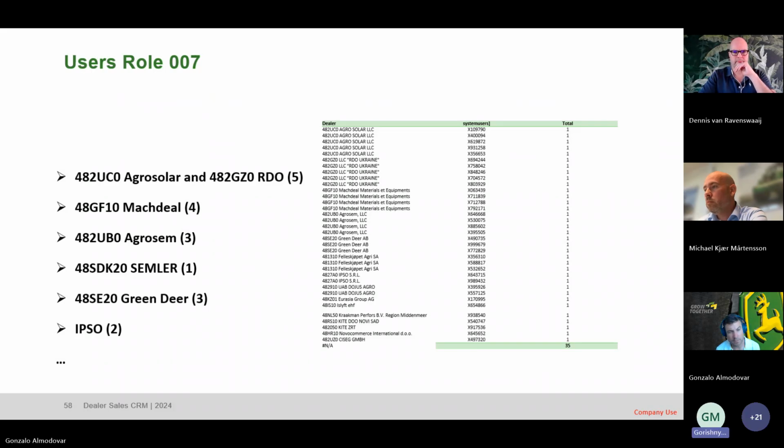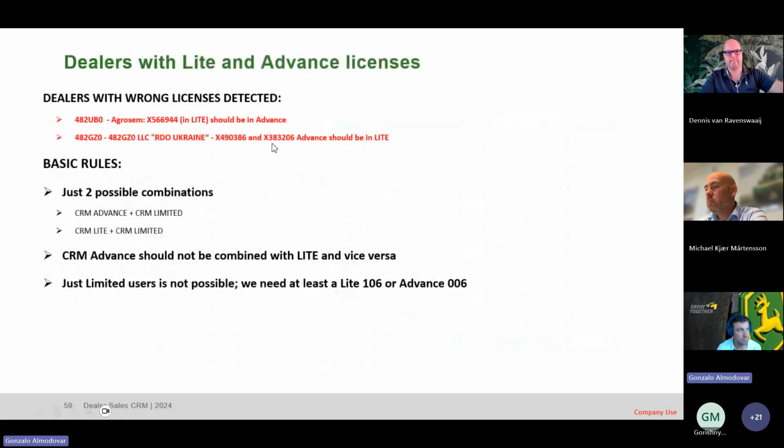Yes, we changed the role from 007, but the license is still light, but must be advanced. No, you should not be in advanced. Yes, you still see a light license. You should be in light. You are not yet a CRM advanced dealer because I have not trained you. Please move your users to light.